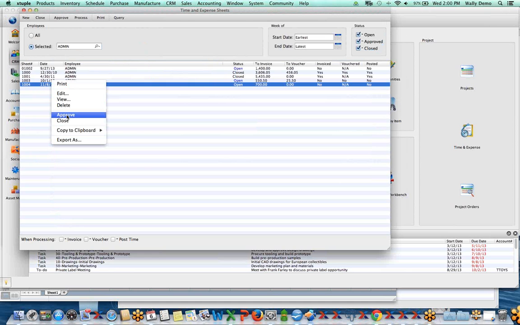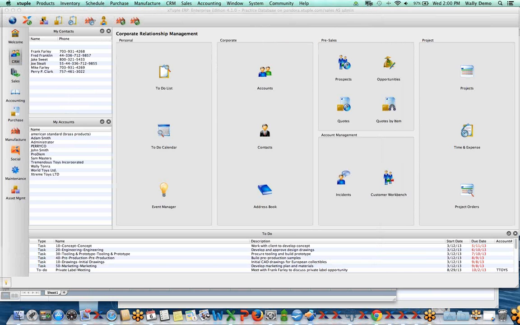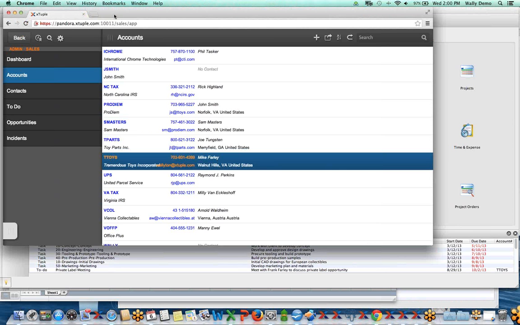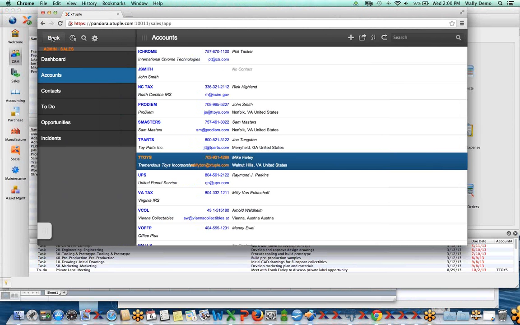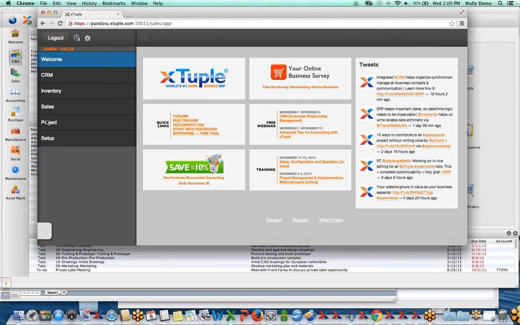And then I can approve it as a manager and then process it for billing. So I can bill the customer and I can create a voucher to pay the employee or the contractor. So that's all part of CRM as well. That's functionality that exists in the browser client as well.